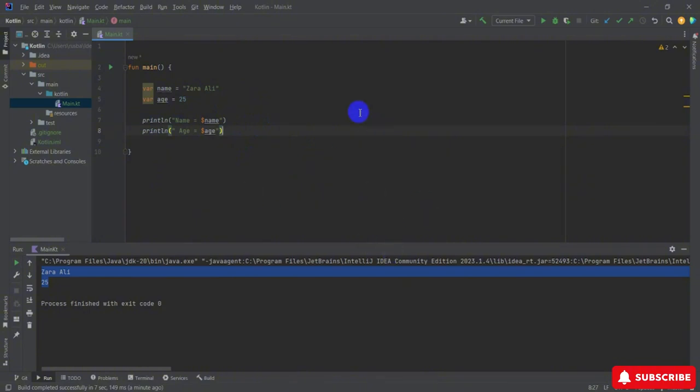Okay, so now this code is created, so when you run this Kotlin program, it will generate the output. So now save and then press the run button. Okay, so here the output is opening perfectly. So name equals Zara Ali, and the age is 25. Okay, this is the output.